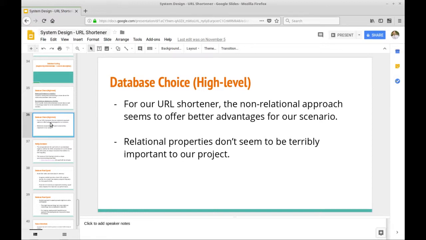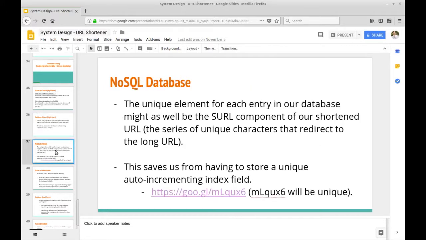Again, I encourage you to look into both of these two different paradigms, relational and non-relational, and also these specific technologies like MySQL and NoSQL if you haven't used them or if you don't have any experience in those technologies.